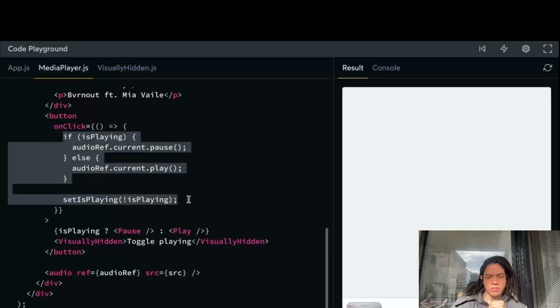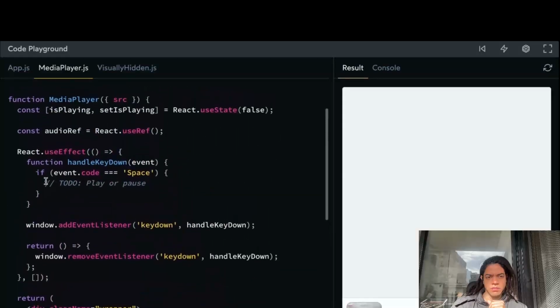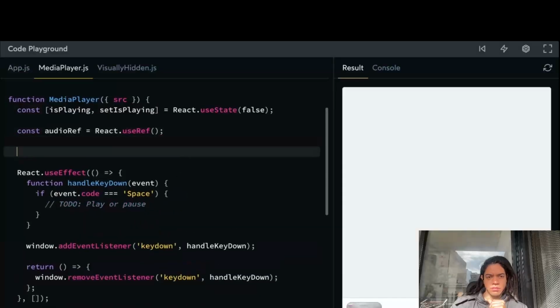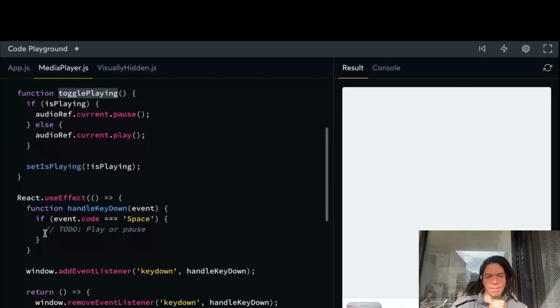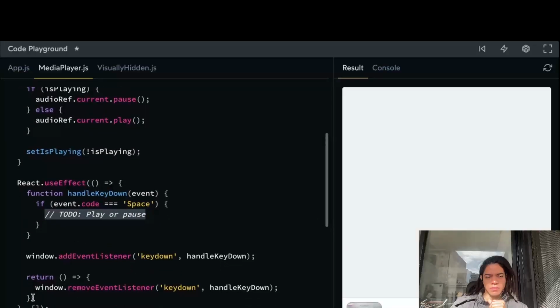And so I could copy all of this code and paste it in over here. Yep. I don't love doing that idea, right? It doesn't feel very clean to me. I could create a function, maybe toggle playing, put this work in the function, and then call this function in both of those places. That would be better, but it does introduce sort of a weird thing with dependencies that we're going to talk more about when we talk about useMemo and useCallback.